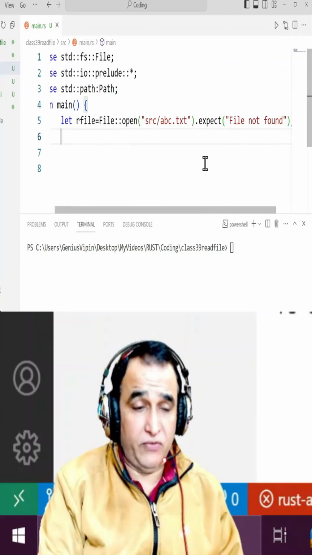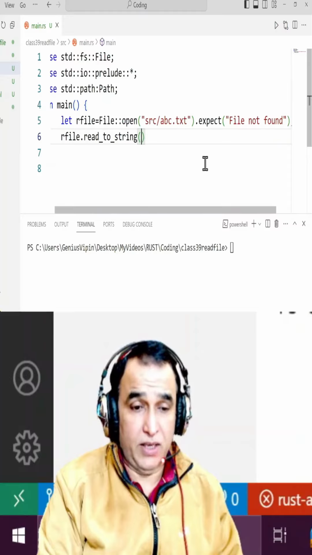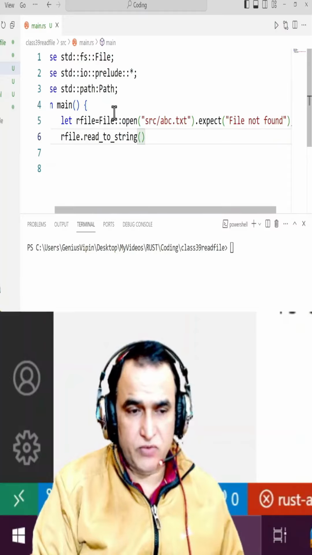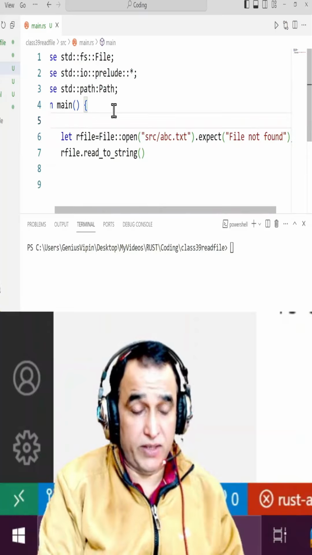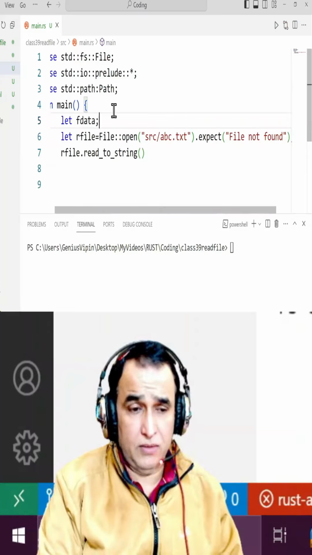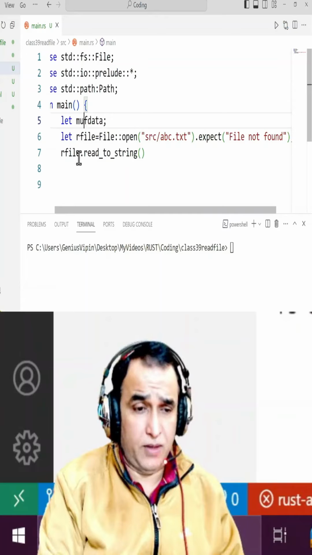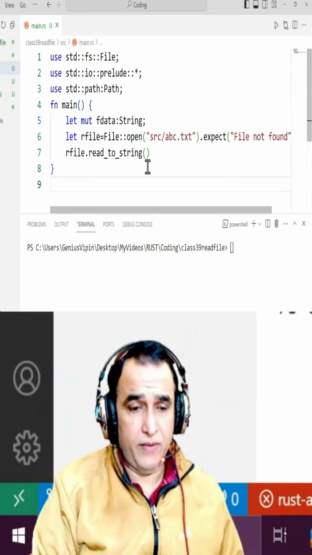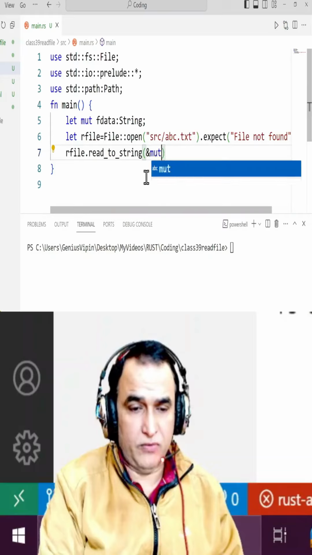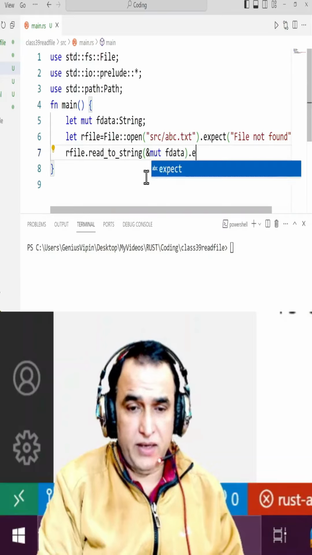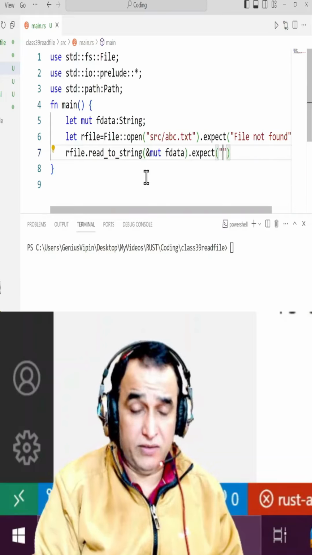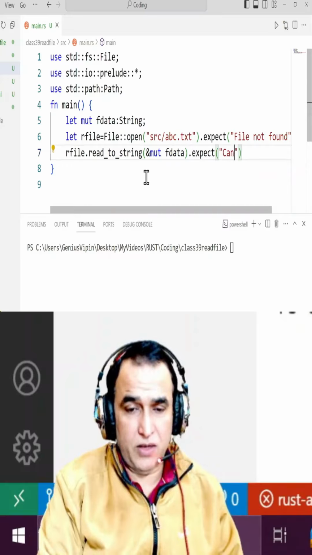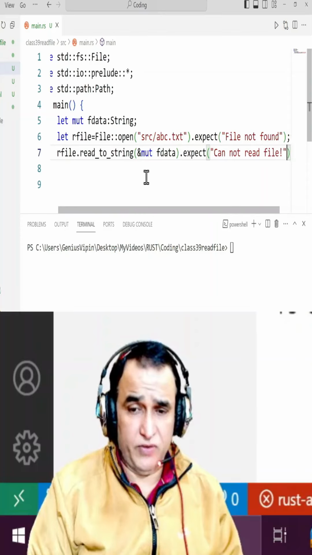But if we find the file, then I say our_file dot, we have to read a content. So I say read_to_string, like this. And here I need to pass the string in which we want to read the content of a file. So I say let file_data, and it should be mutable and of a string type also. So I assign String::new, and here I say reference of mutable file_data, and then expect. If it is not able to read the content of a file, then we say cannot read file. So that information we want to display.